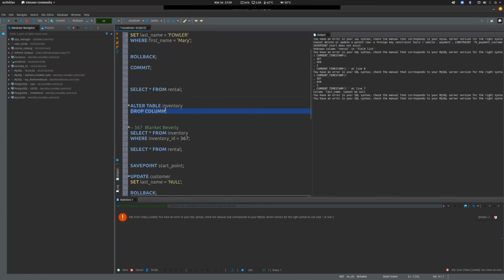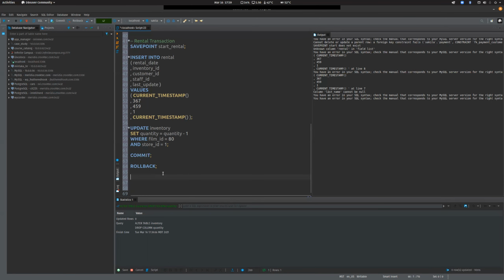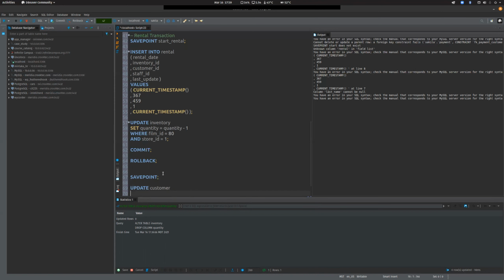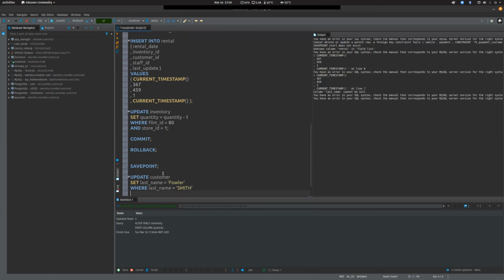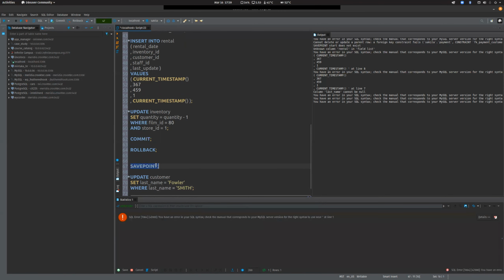Sorry, I'm just going to drop this column here real quick. I don't think you have to give it a name. So let's just try it. We're going to say save point. And then we're going to say update customer set last name equal to Fowler, where last name is equal to Smith. So let's do a save point. Oh, nope, it looks like here you do need a name. Okay, that's good. Good to know.